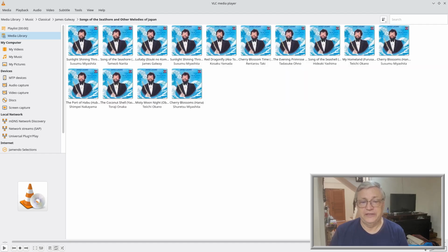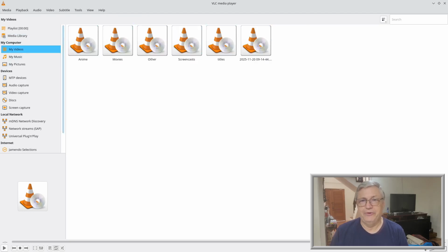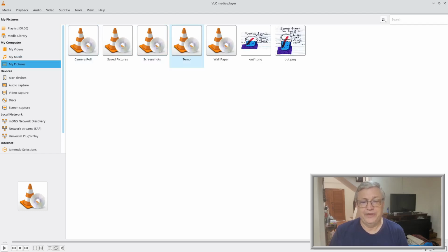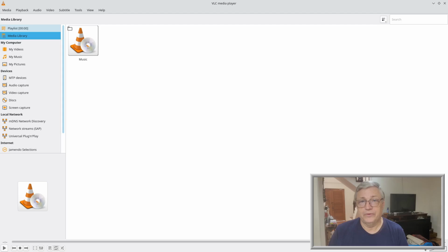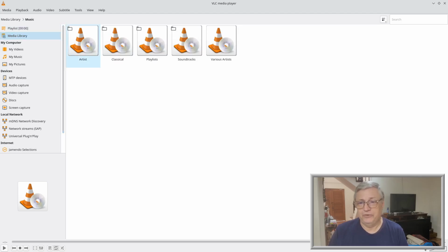You can see here it will do a media library, but it doesn't really track a lot of stuff for you. A media library just means that you've pointed the media player to a folder and it remembers where that folder is. You can also see on the left-hand side, you've got My Videos, My Music, My Pictures. These are all in your home folder usually, and you've got some other devices and local network stuff. But if you point it to someplace on your computer, it's a basic local play.